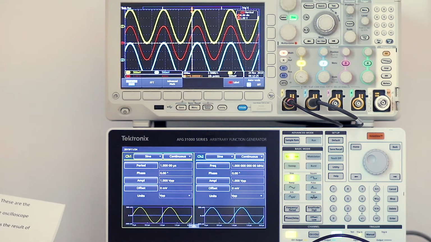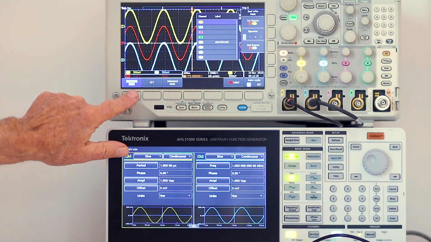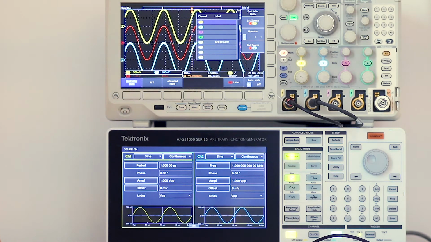The default math mode is dual waveform math. Pressing the associated soft key, the vertical dual waveform menu bar appears at the right. Default parameters are automatically entered. The first source is channel 1 and the second source is channel 2. The operator is plus, denoting addition.